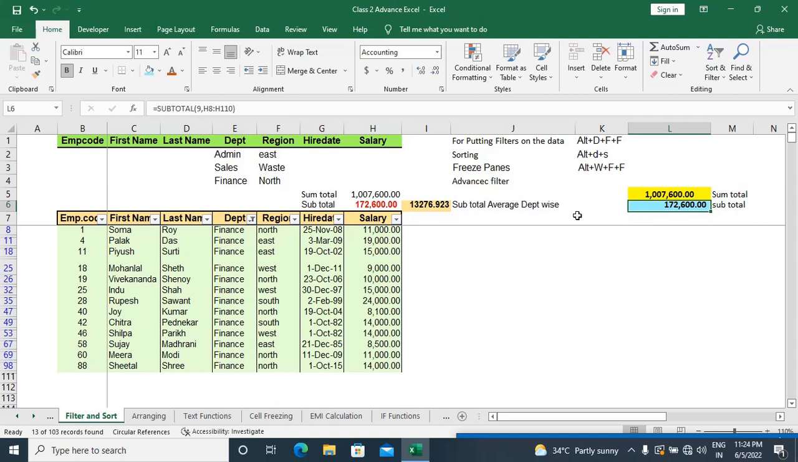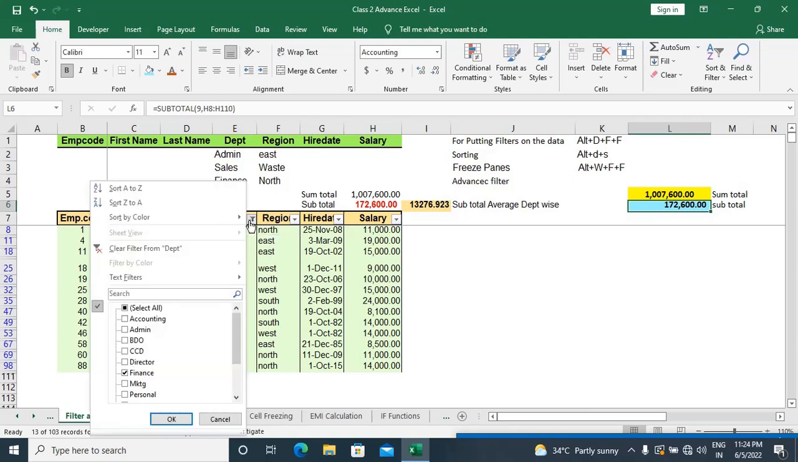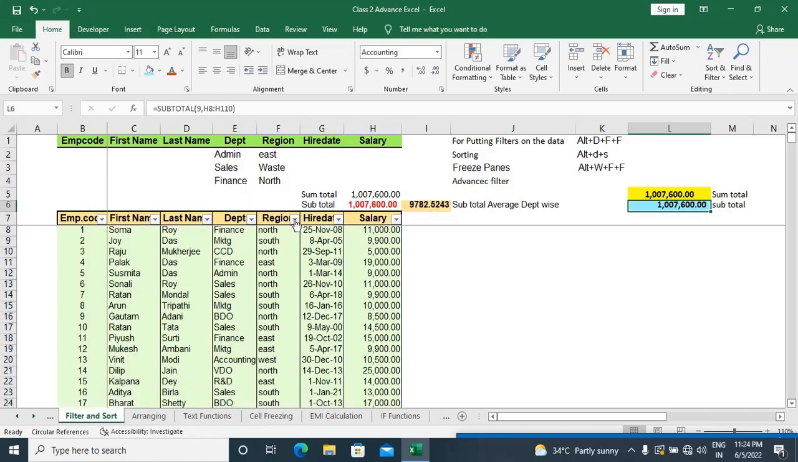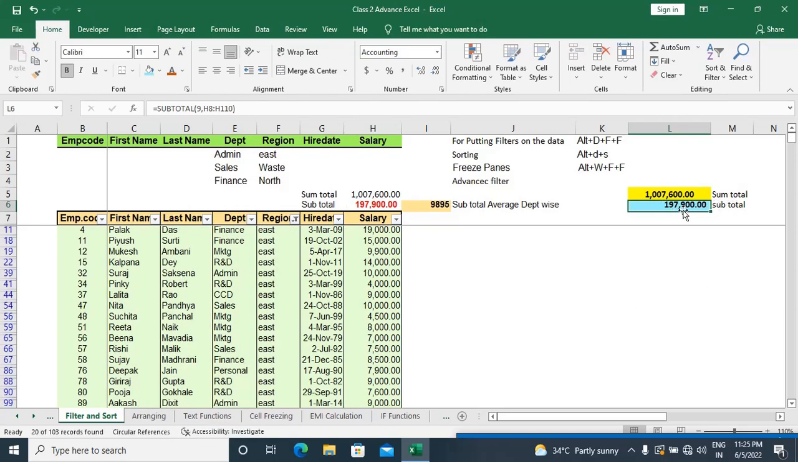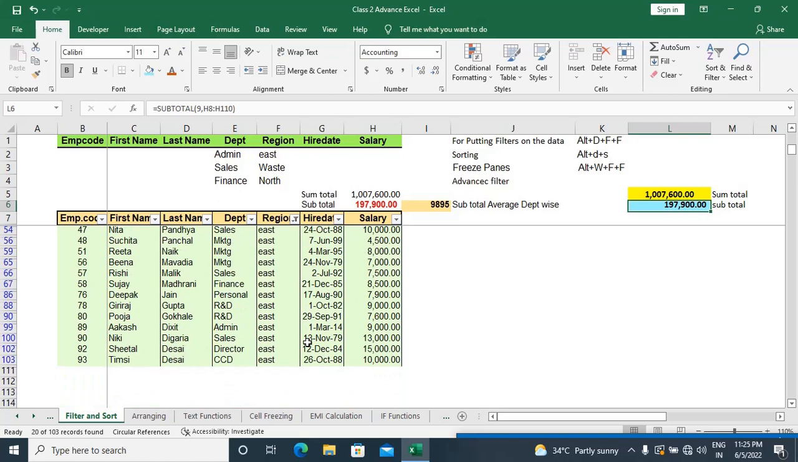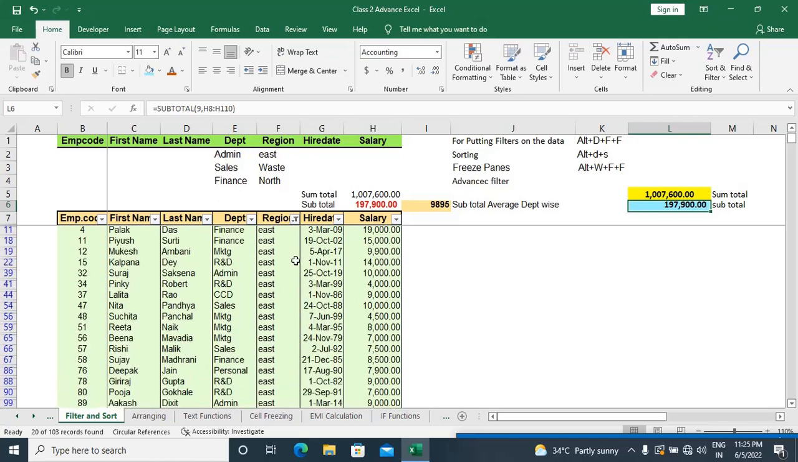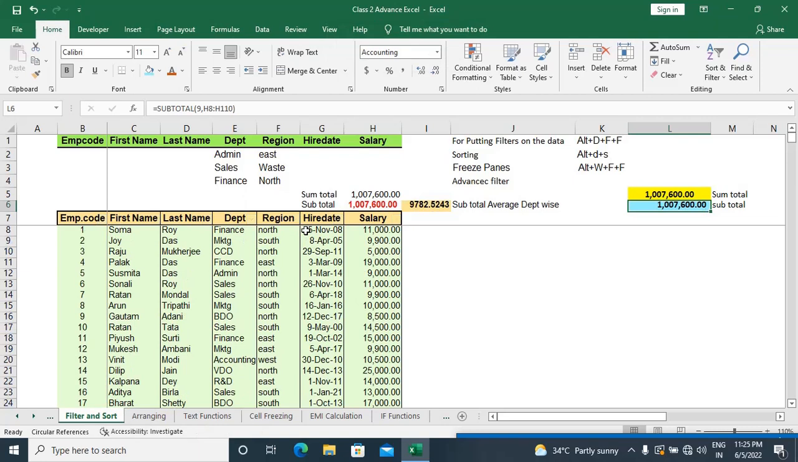Now you can just change this filtering, and say, okay, I would like to see salaries paid to the employees who are working in the eastern part. See, the subtotal changed again. All the people working in the eastern region have appeared here, and only the subtotal of salary paid to them has appeared. Now let us remove all the filters, Alt T, S F.